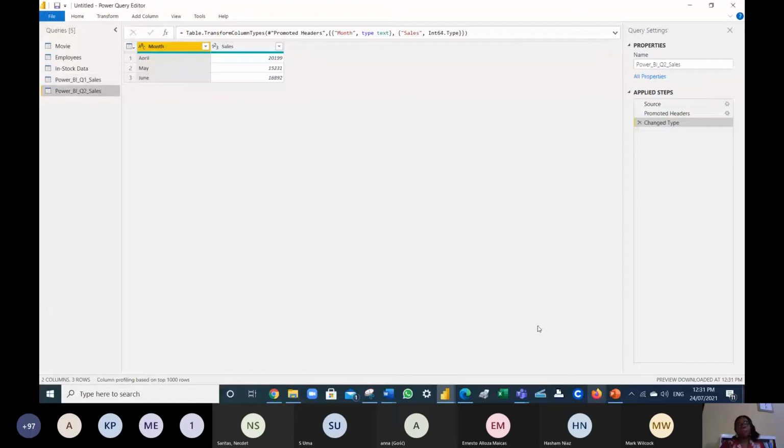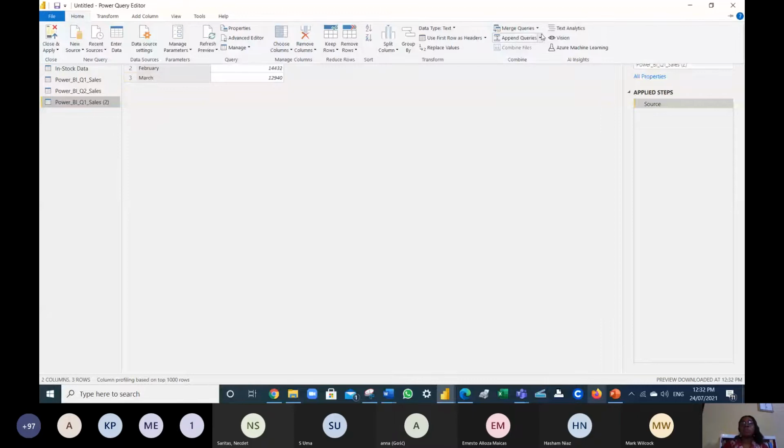So I brought in its text CSV file, two of them. One is January to March, and the second one is April to June. But I intend to merge these files together. So the way to do it, you could create a reference, and you say, come to Home and click what? Append Queries. So I will append this query.